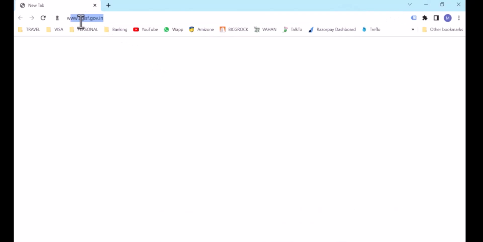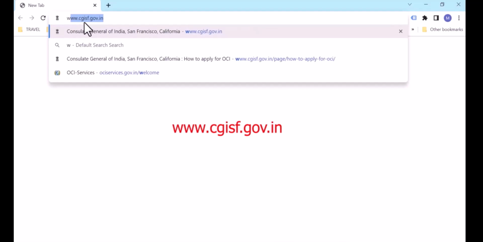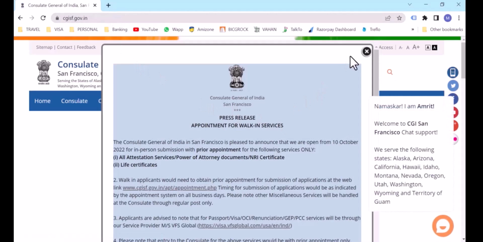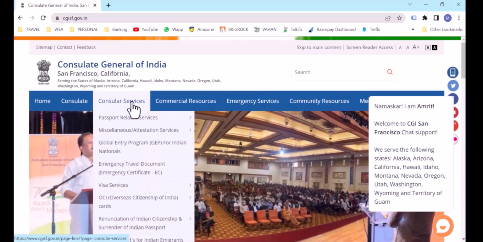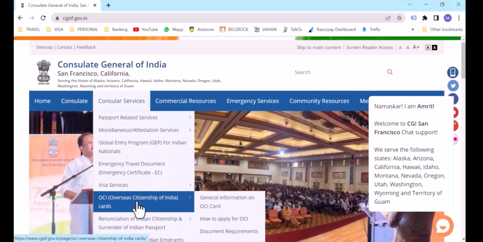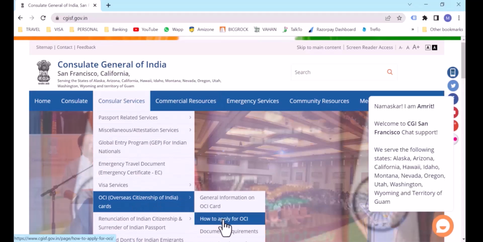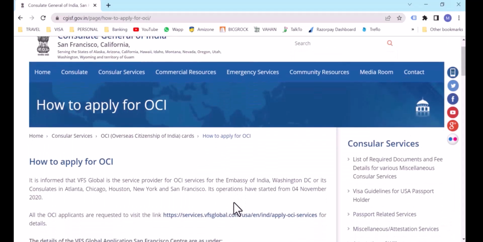Hello friends. To start the OCI registration process, you need to open up your internet browser and in the address bar type in www.cgisf.gov.in and hit the enter button. It will take you to this page. Let's close this pop-up. Now friends, this is the Consulate General of India San Francisco's website. Here we click on Consular Services, get into OCI cards, and then click on how to apply for OCI, which brings us to this page.